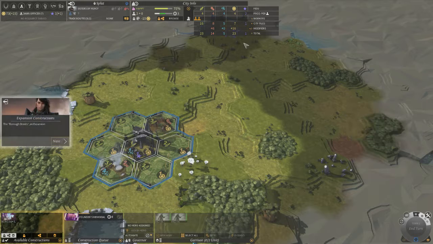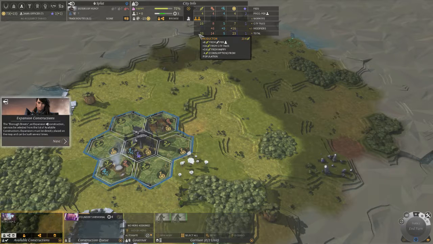So yeah, now we have a second worker. We can move them around so that they have a pretty multiplicative effect on a specific location or a specific resource, but you can also just move them around.